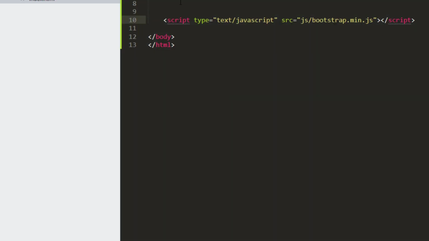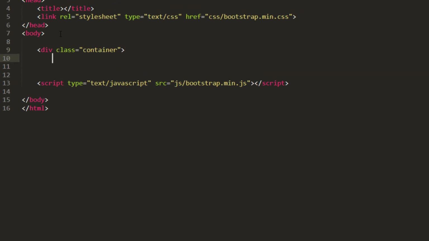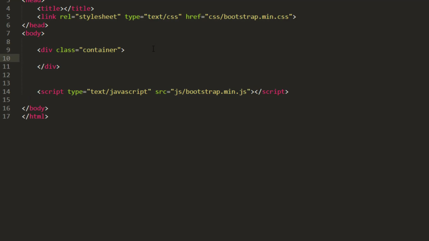Now, in order to check whether your bootstrap CSS file got added correctly or not, I will quickly write here some code, like say a div with a class of container. Inside it, let's add here a div with the class of row.